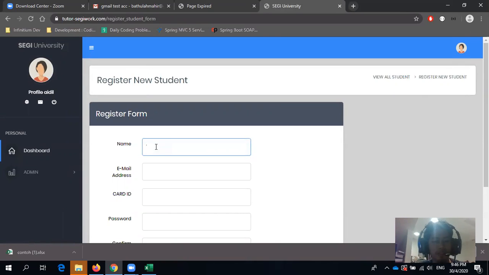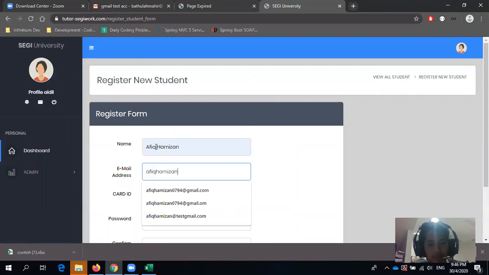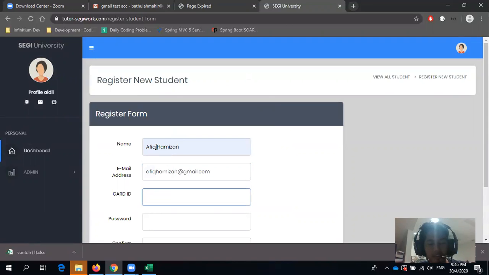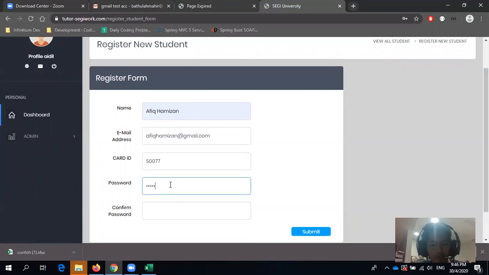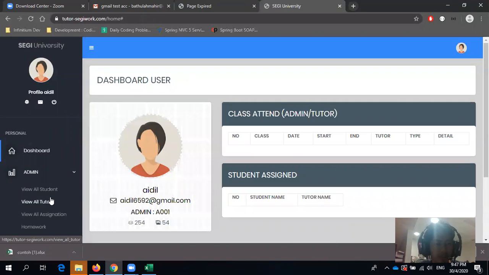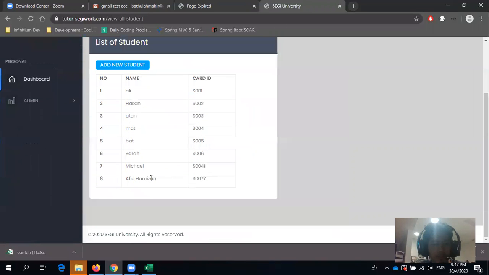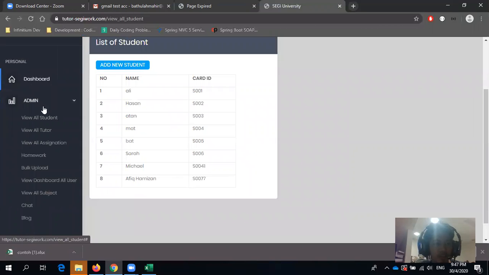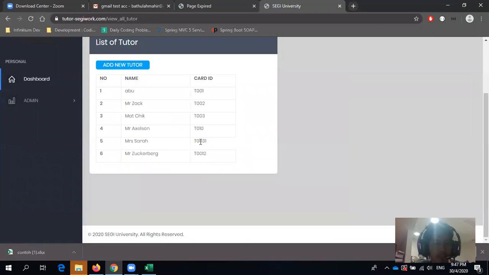Let's go with Amazon. This is a fake email, and then this is a student ID. This is a student password. Okay, so you can see here, yep, new student created.